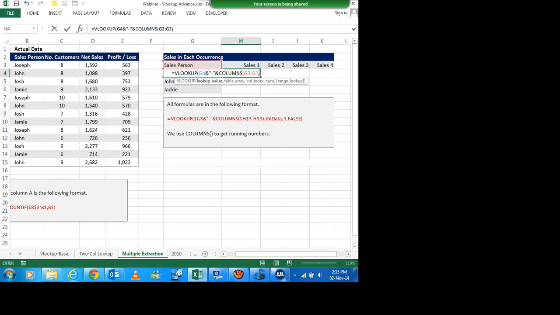So if I do columns G3 to G3, how many columns are there? One. So columns returns a value of one, and this whole thing becomes Joseph hyphen one. And again, just like we did in COUNTIF, we are going to fix the first cell. As it is copy-pasted in a row, my columns have to move, so this will help me make 1, 2, 3, 4.